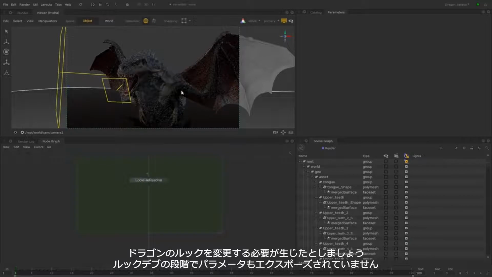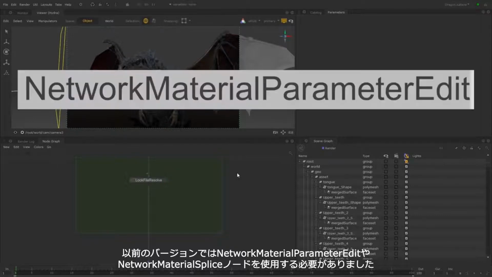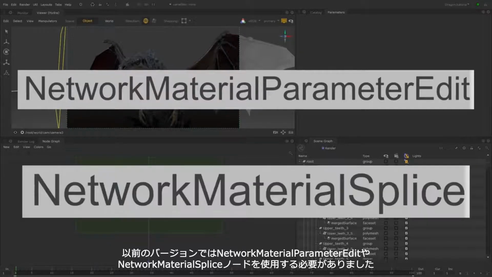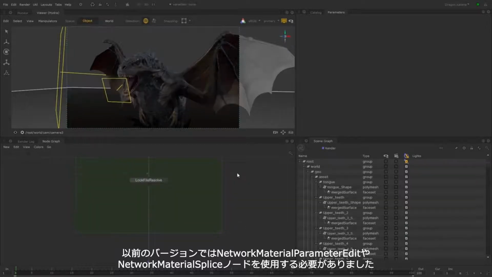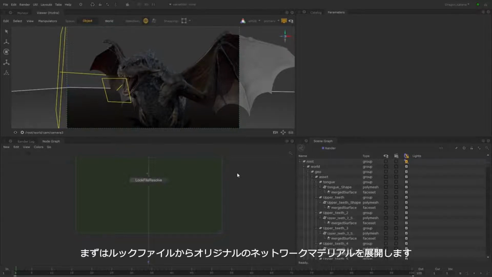Let's say you've been working on this shot, and have been told that the look dev for the dragon needs changing, but the parameters that need to be changed haven't been exposed during the look development process. Previously, you'd have to use the network material parameter edit node or the network material splice node to make any changes, and with a complicated network, this wouldn't be a simple process. With the new network material edit node, that workflow has been improved so that you can see precisely how the original material was created. First of all, we need to bring the network materials into the project by decoding the information from the look file.